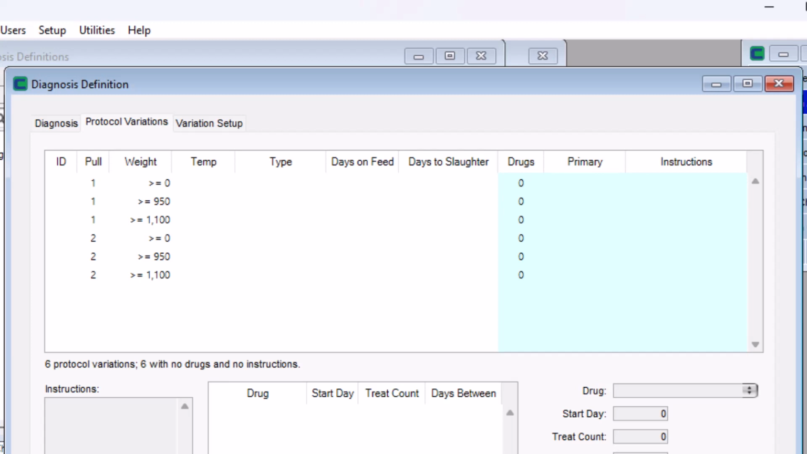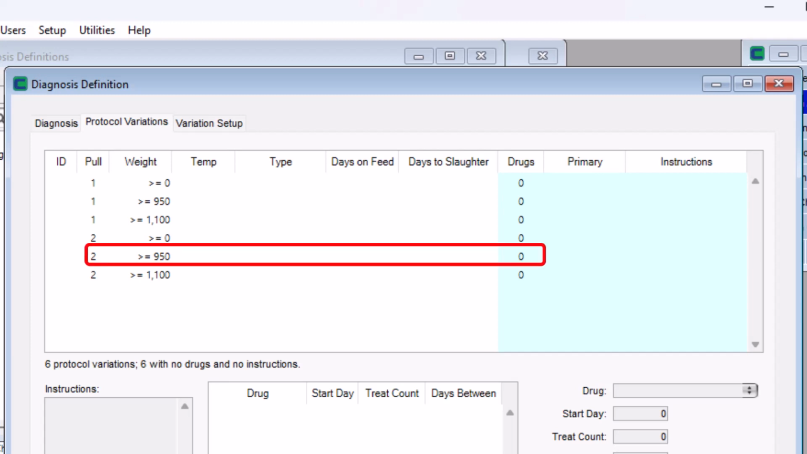Let's pause a moment and talk about how Fusion puts these variations into action during treatment. When your health crew diagnoses an animal, Fusion looks at the criteria you've defined here and compares that with what it knows about the animal. Let's say you have a 1,000-pound steer facing a second bout of Honker syndrome. It lines up with the 5th variation, and as a result, Fusion will propose it as a treatment approach for the animal.